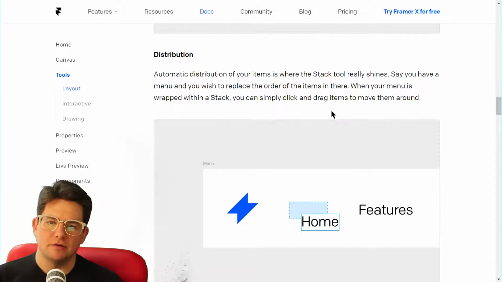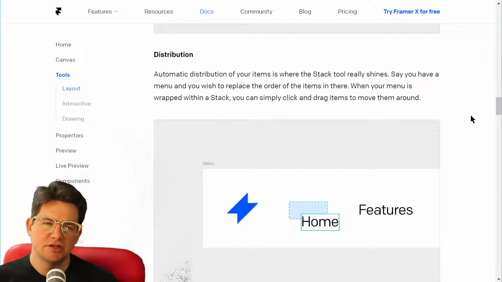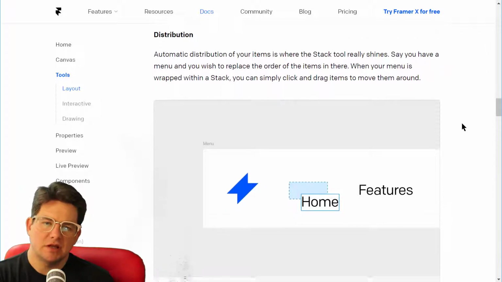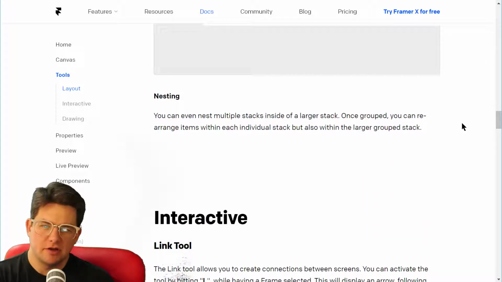Automatic distribution of your items is where the stack tool really shines. Say you have a menu and you wish to replace the order of the items in there. When your menu is wrapped within a stack, you can simply click and drag the items to move them around, like you saw in the video.